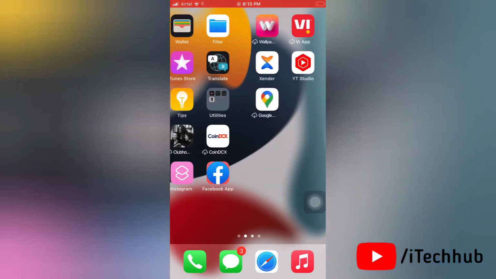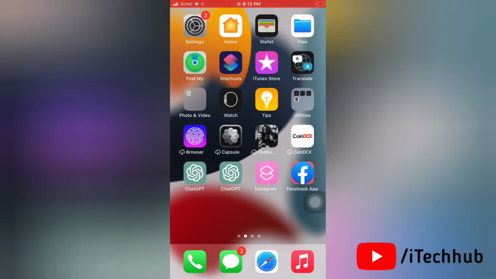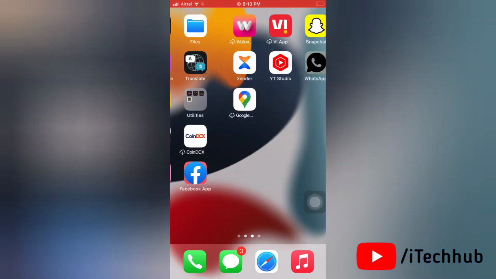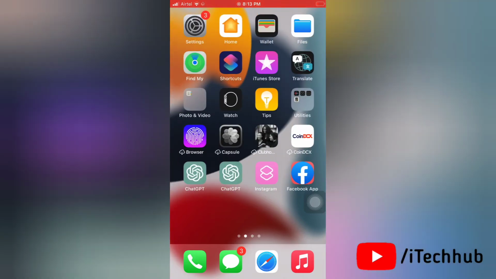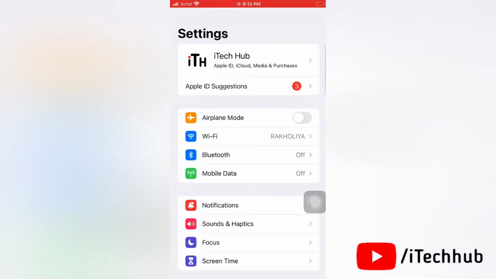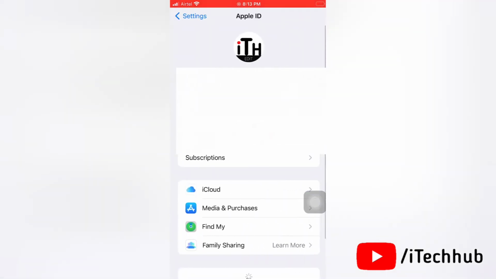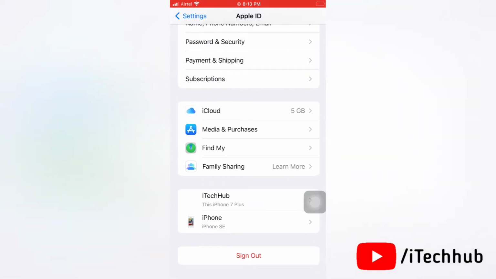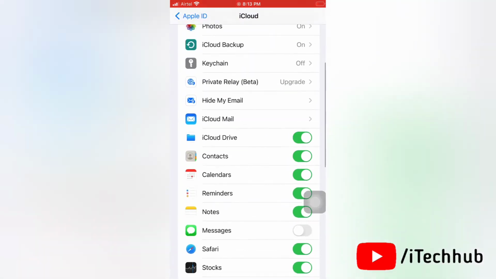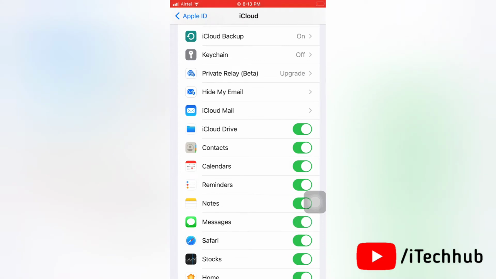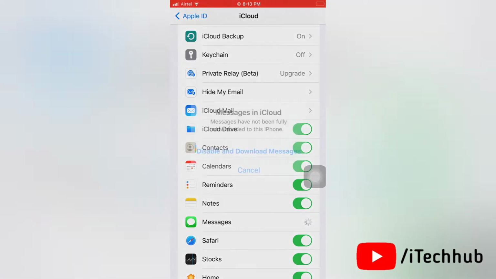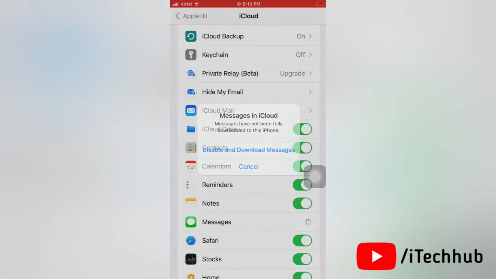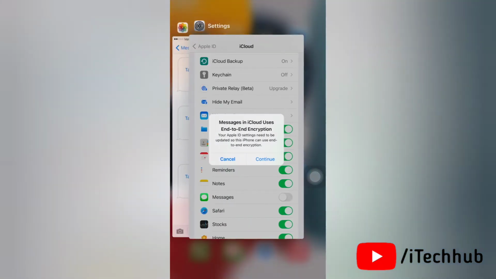Now we will see the fourth solution. Fourth solution is turn off messages from iCloud. To turn off messages from iCloud, first of all open the settings app. Now here tap on your Apple ID. Next here tap on iCloud. Now here simply turn the toggle off next to messages. So that is how easily you can turn off messages from iCloud and also you can fix the issue.